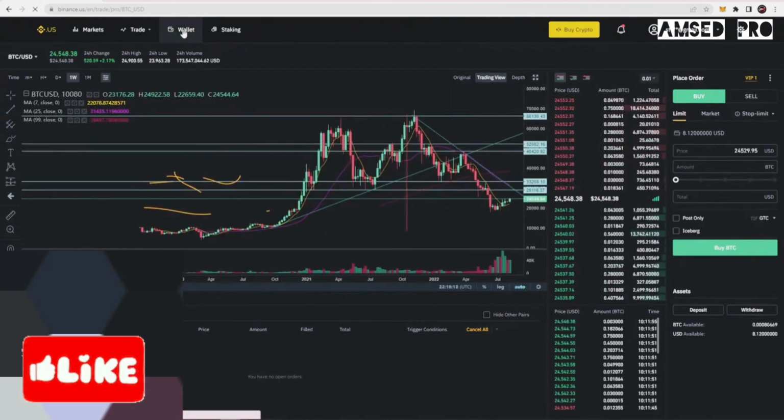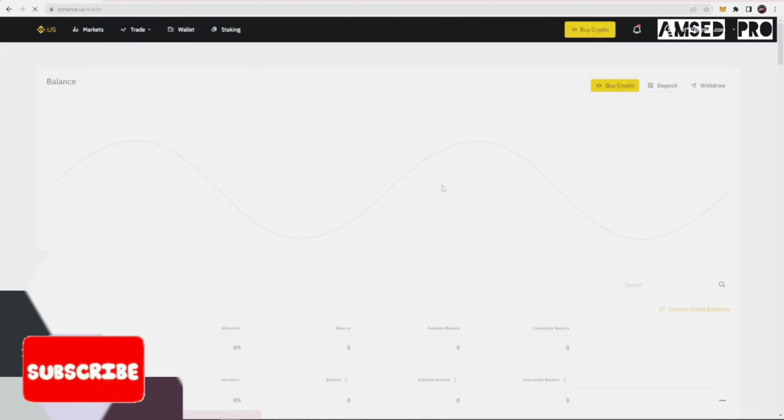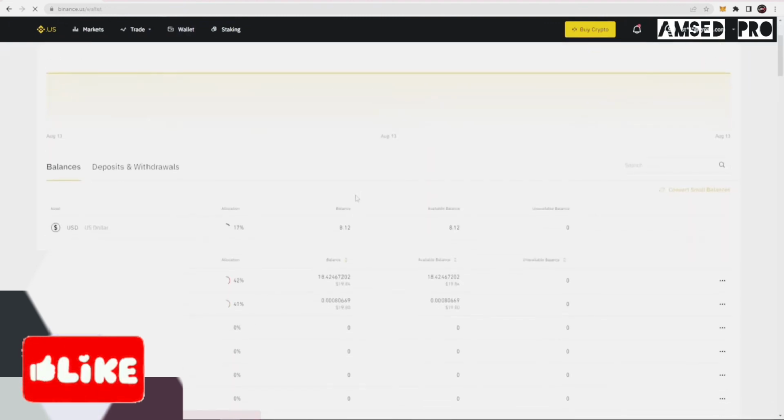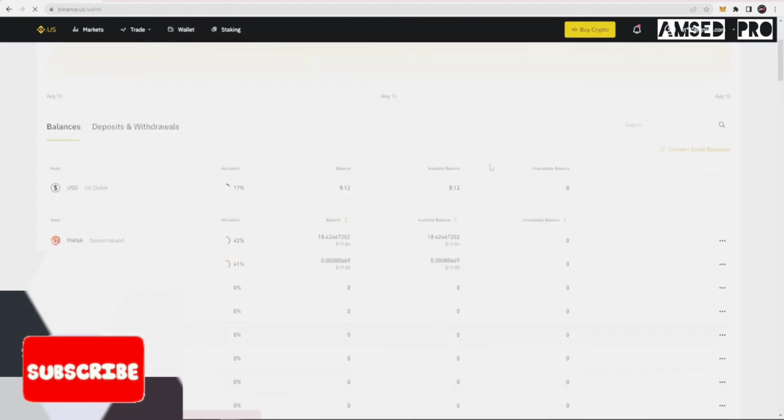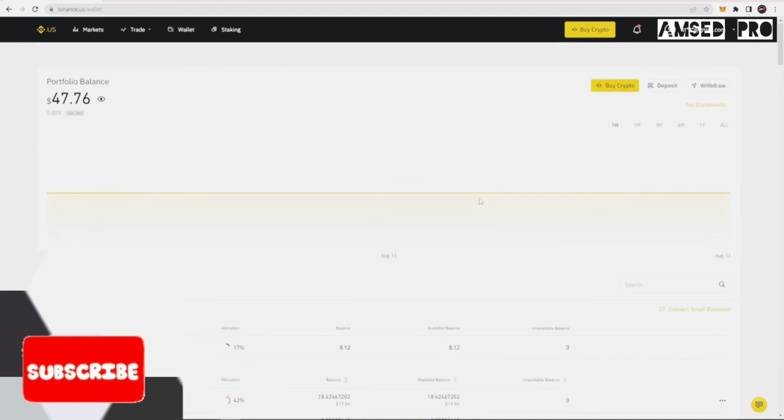And then the wallet page, that was the page we were on earlier, where you can see your portfolio as well as the total balance of your assets. So the wallet page is where you can always keep track of what you've got in your account.